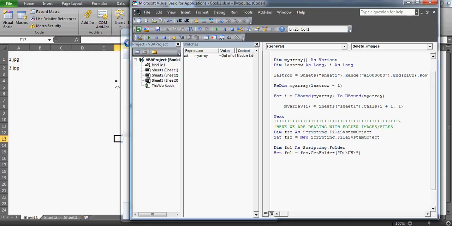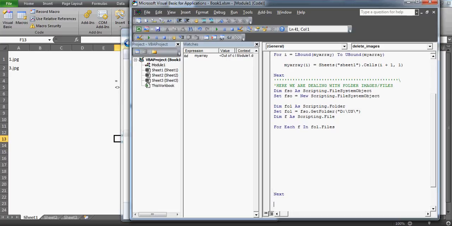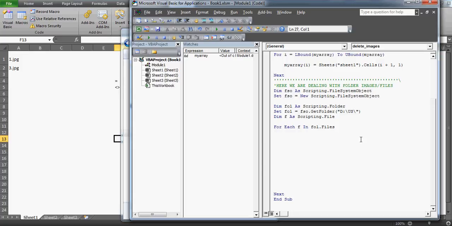Okay, now I'm going to declare one more variable, which is Dim f As Scripting.File. You can also directly write File, but I have just prefixed it with Scripting. Now this is the loop we are going to run: For Each f In Files. If you are familiar with our YouTube channel, then you must know that we have used this loop a lot of times. This is called the collection loop. What this loop will do is pick all the files in the folder FOL, which is the US folder in the D drive. Let me give you quickly one example.